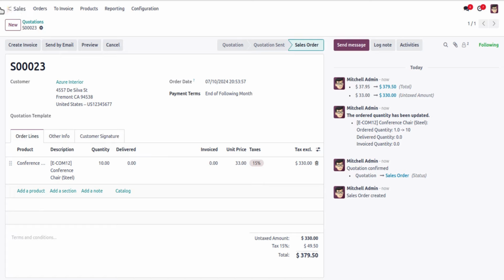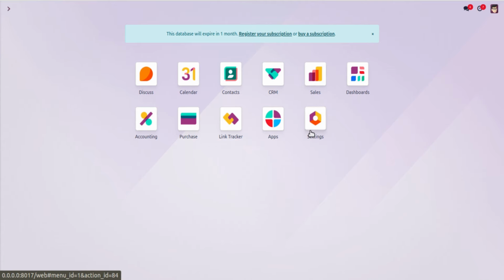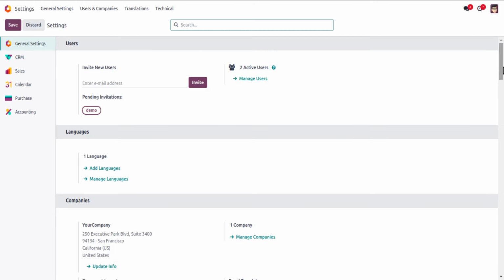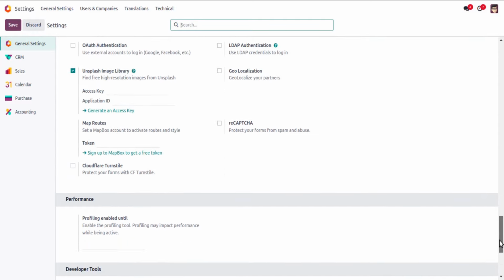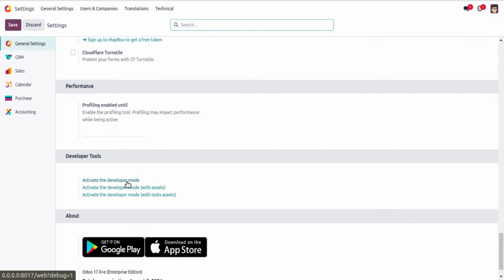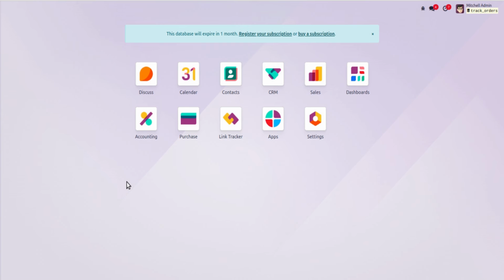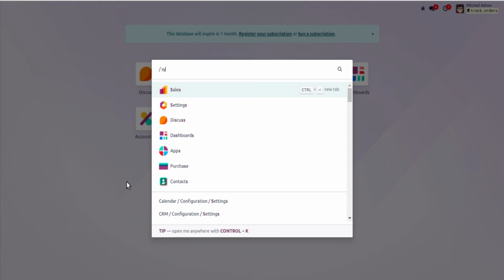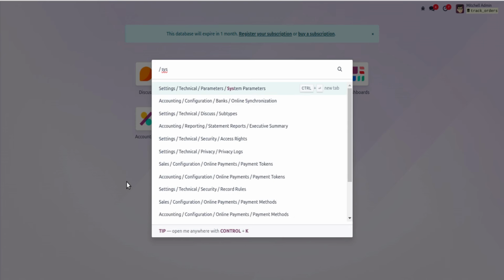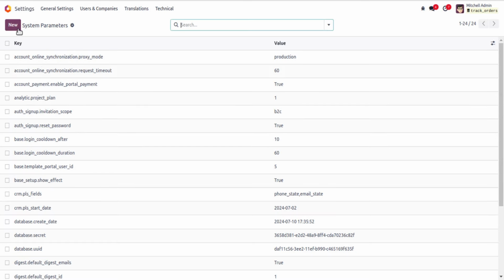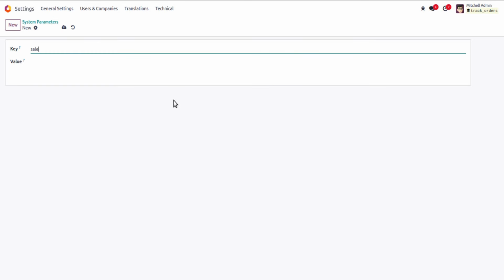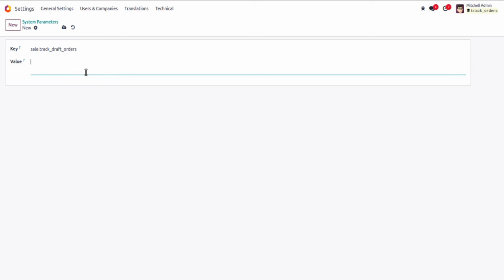For that, first of all, you have to enable the debug mode in the database. I'll navigate to Settings, and if you scroll down, you will see the option to activate the developer mode. I'll activate developer mode and jump into the System Parameters menu. Here you have to create a new system parameter, sale.track_draft_orders. This is the key, and you have to set the value as true. Just hit save.